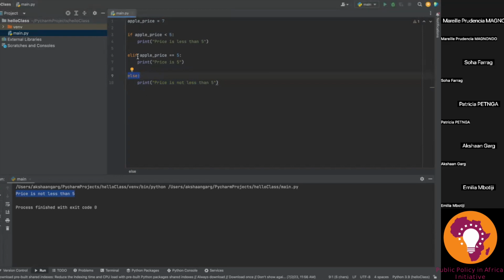And the elif can only be after an if, right? Without an if, we can't have an else or an elif. So first we need an if statement, right? After that, we can put another if statement. That is also fine, right? In this case, it won't really matter.